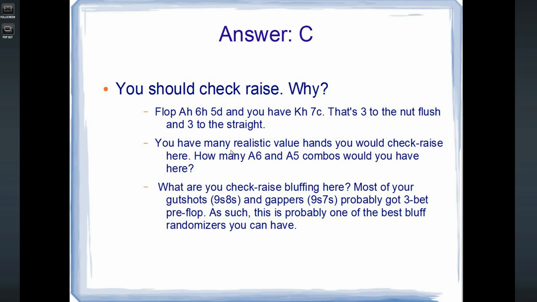The next question I would ask is, what hands are you check raise bluffing here? Most of your gut shots, such as 9-8 suited, and gappers, such as 9-7 suited, probably got 3-bet preflop. Some people might call with these hands, and that could be fine, but I personally would 3-bet them, and I think a lot of people watching this would too. So as such, this is probably one of the best bluff randomizers you can have.